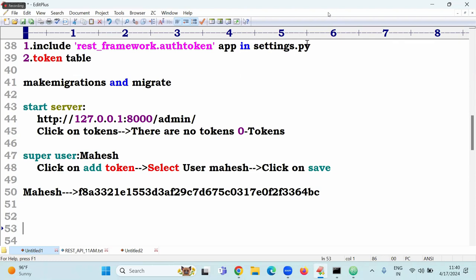How to create another user? What is the use of this token? Wait, man. Just now it generated. I will tell what is the use. Sir, how to create another user?